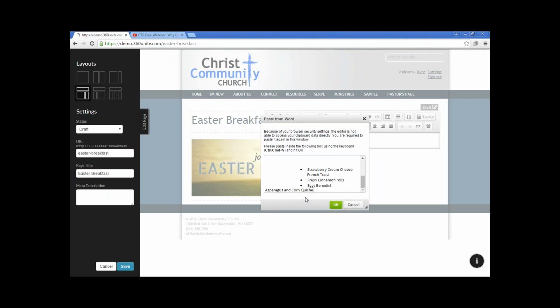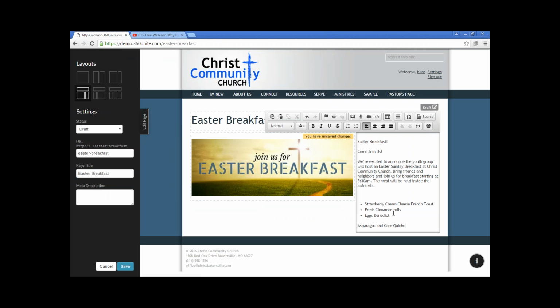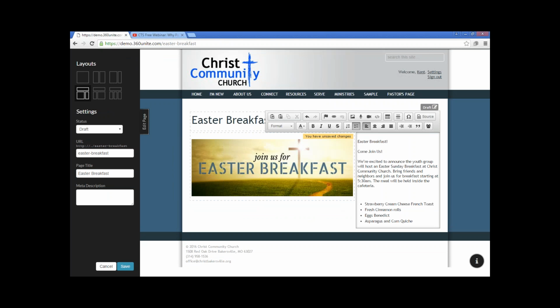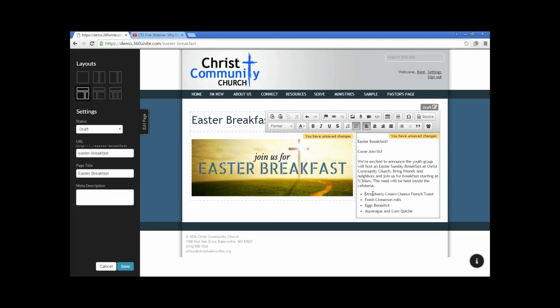Now, you do want to be careful about pasting from Word. If there's formatting in Word that you can't reproduce inside the WYSIWYG editor, making changes to that text may be difficult. So we just want to make sure that when we paste, we're picking the best choice. It might be best to paste it as text, then use the controls inside the WYSIWYG editor to make changes. Once we have that information in our WYSIWYG editor, we can type in new information or update anything that we would like to.